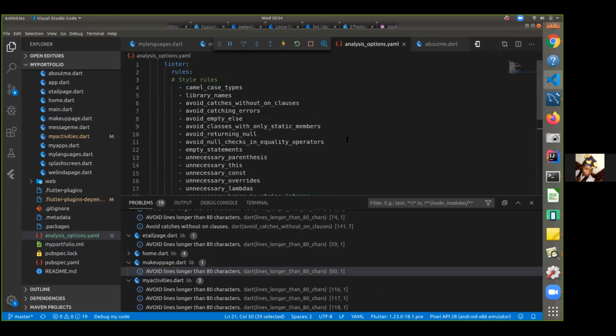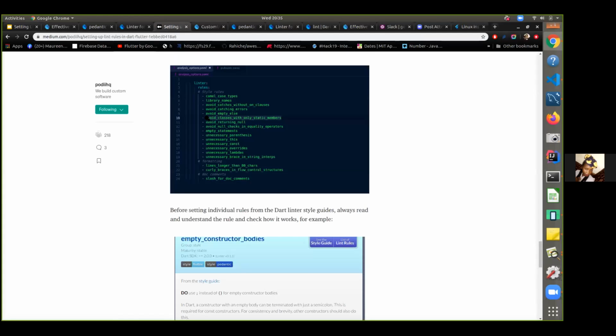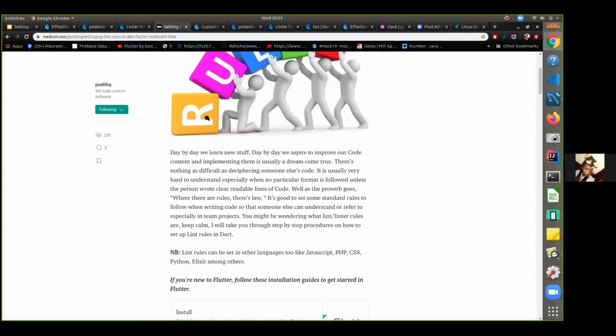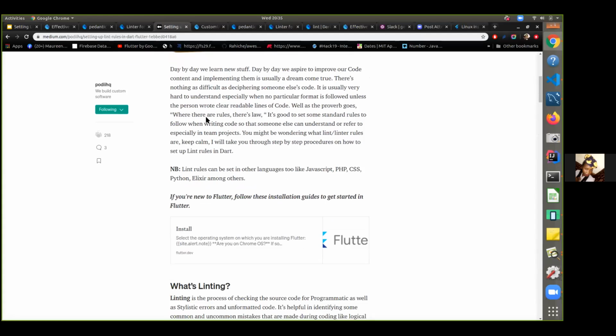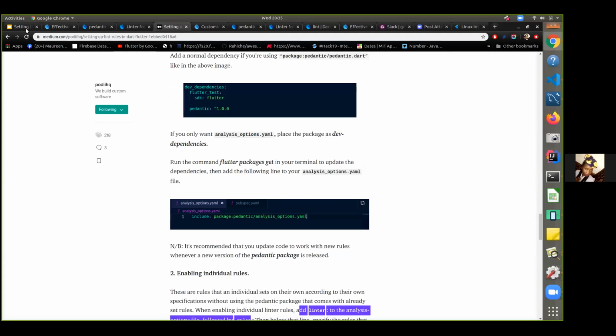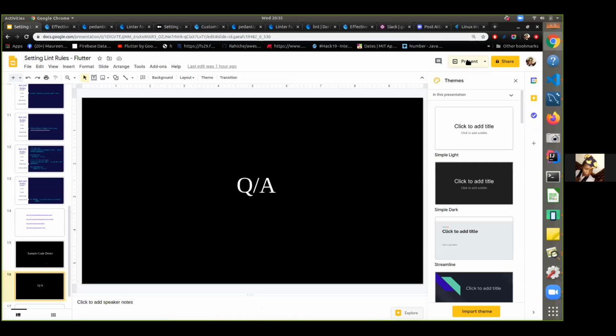So this was just an introduction to setting these linter rules. I also have this article about setting linter rules that I wrote. So you can always check it out to get the basic knowledge of what you are required to do. And that's it. So do we have any questions for now?